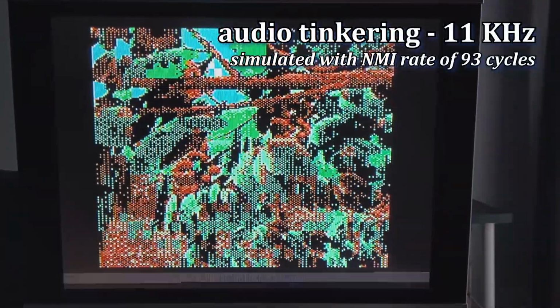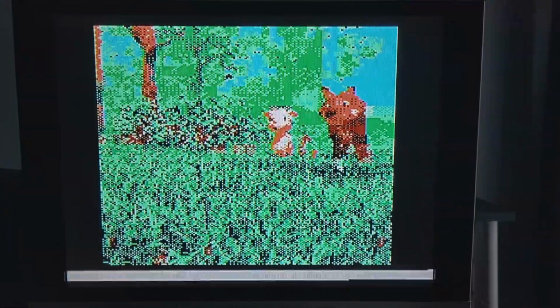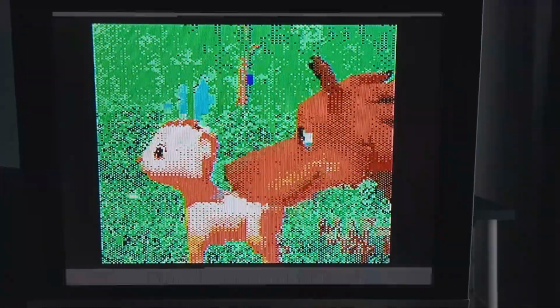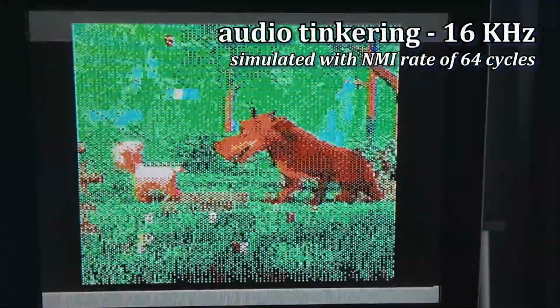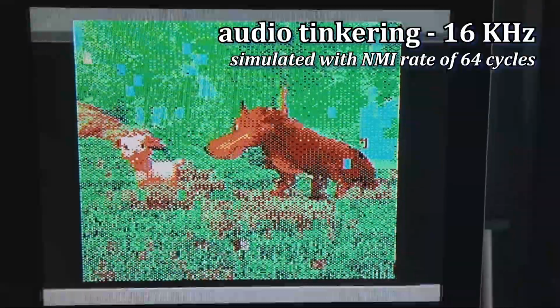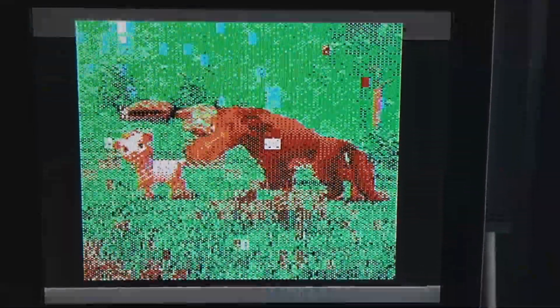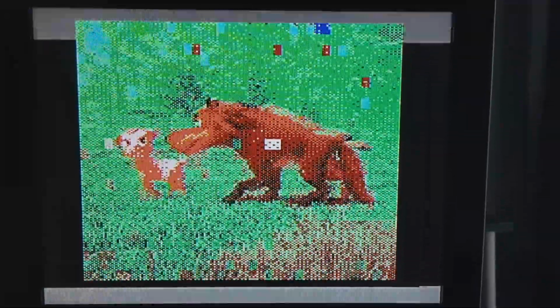That was a frequency of 93, simulating 11,000 hertz. And a rate of 64, simulating 16 kilohertz audio. It definitely can't do it.